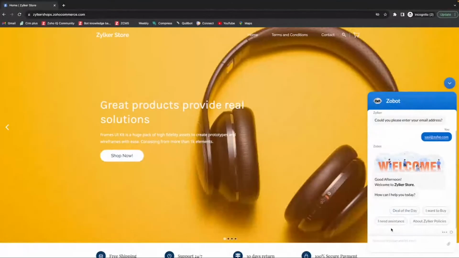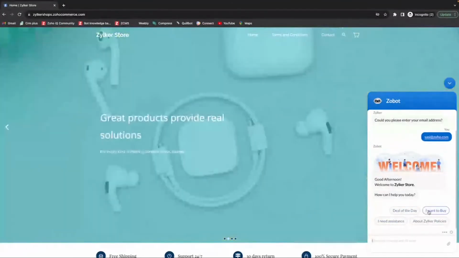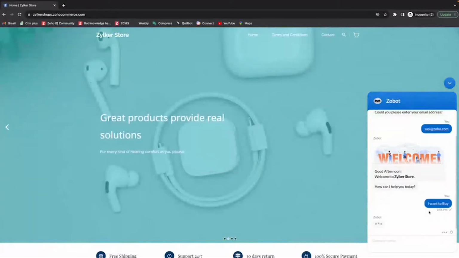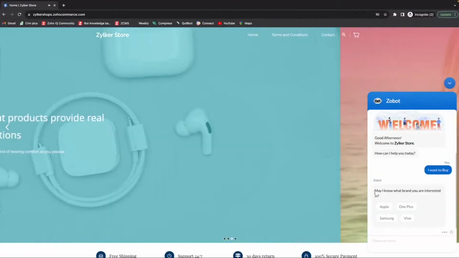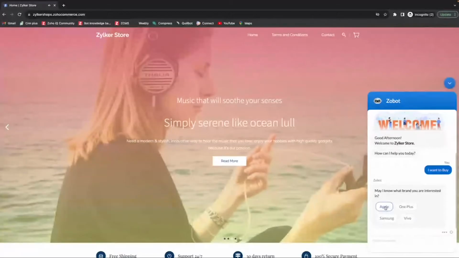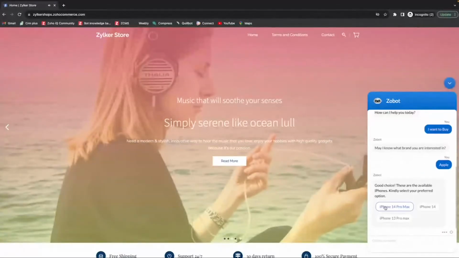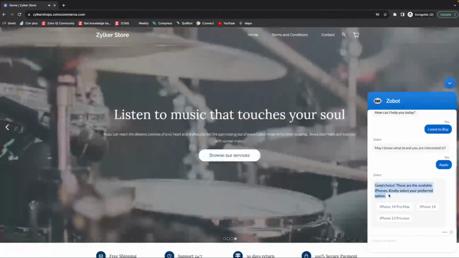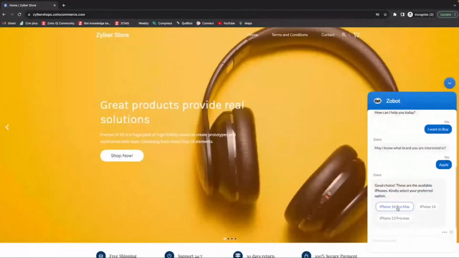So here we have deals of the day, I want to buy, I need assistance, and Zilker policies. I'm gonna click on I want to buy. The bot will provide different options. I'm just gonna click on Apple. So these are the available iPhones in the current store. I'm just gonna click on this iPhone 14 Max Pro.